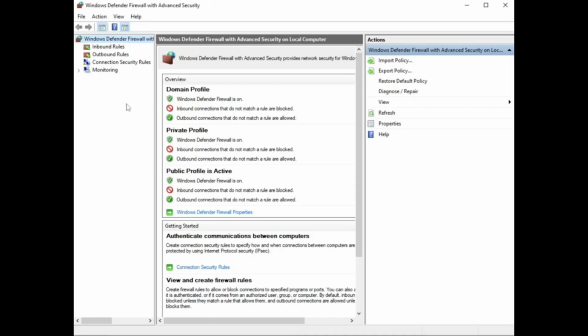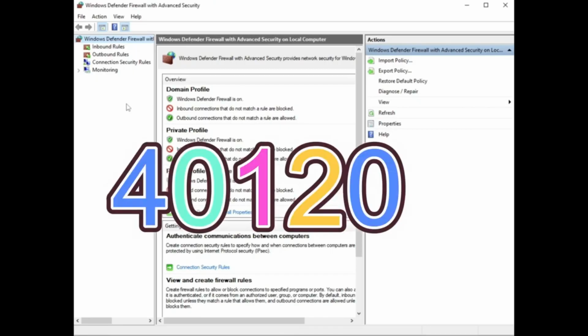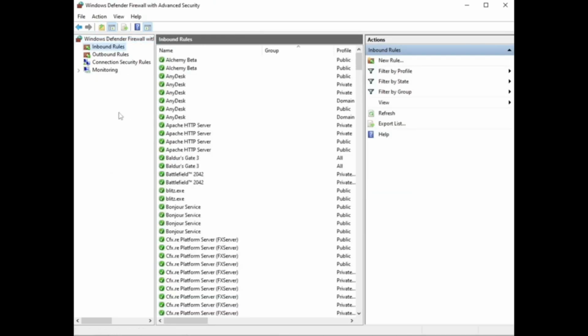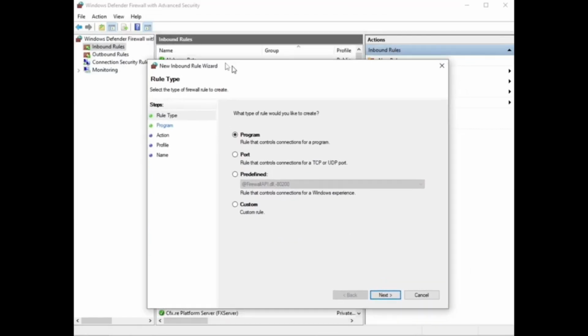If you're having issues accessing TXadmin, which is 40120, you can do this here as well. So we're going to go to inbound rule. We're going to hit new rule. I'm going to show you just one, and you can rinse and repeat. So we're going to go to port.